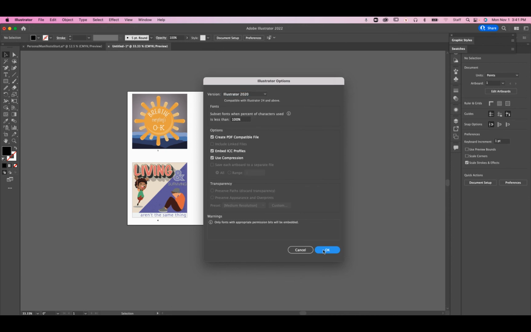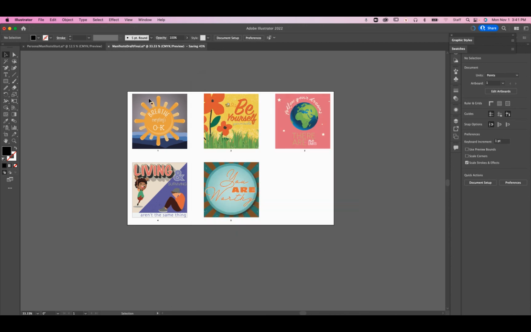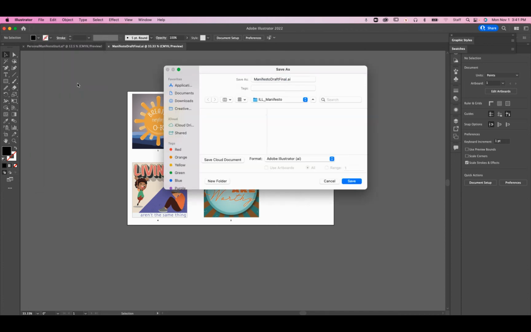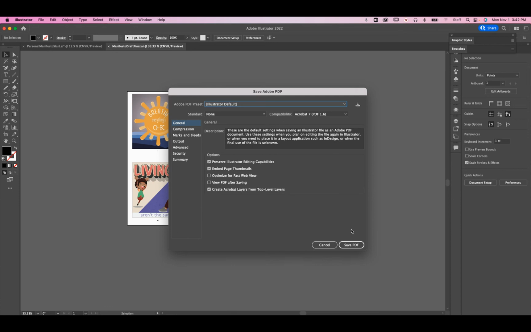All right. Last step. We need to export this out as a PDF because the PDF is what you're going to submit on Canvas for others to look at. So go to File, Save As, but this time change it to Adobe PDF. And I'm saving it into my IL manifesto folder. Going to hit save, going to hit save.